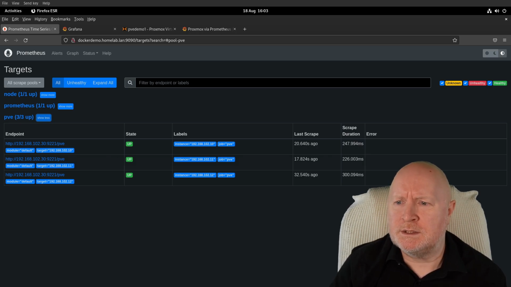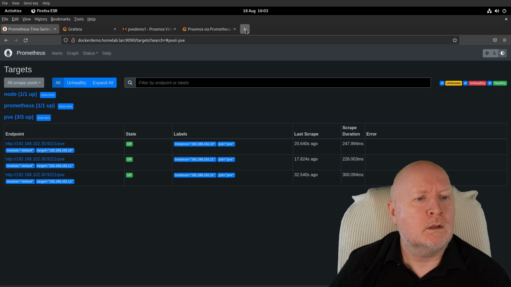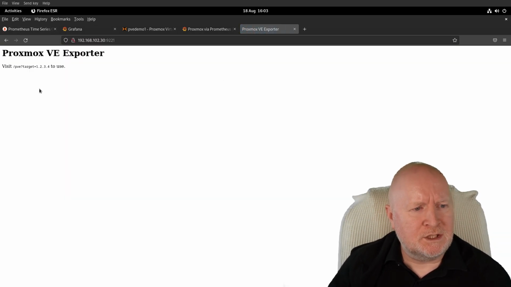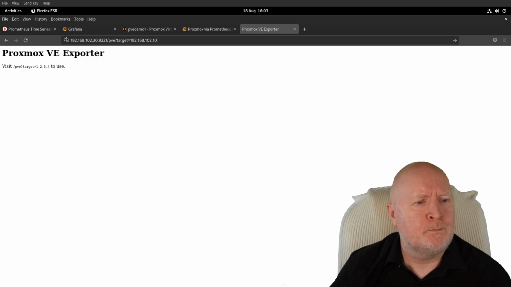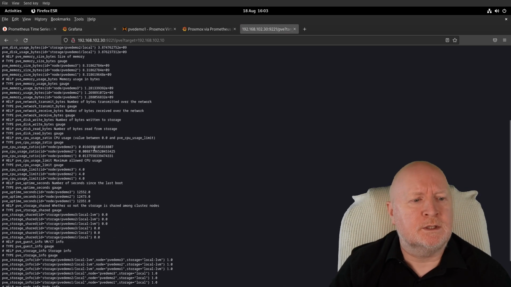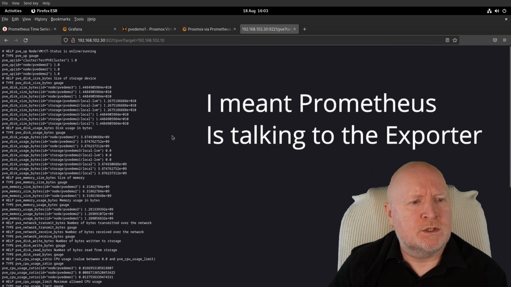But one thing to point out is that you can't just point it at the IP address and the port for the computer. If I put that in and just hit return, you see it tells you to point to a specific target. So if I change that URL and get it to reference one of the nodes that we've got set up here, hit return, you can see there's a whole bunch of metrics that it's collecting from the node. So that's good to see. Proxmox is talking to the exporter, and the exporter is now gathering information from our nodes.